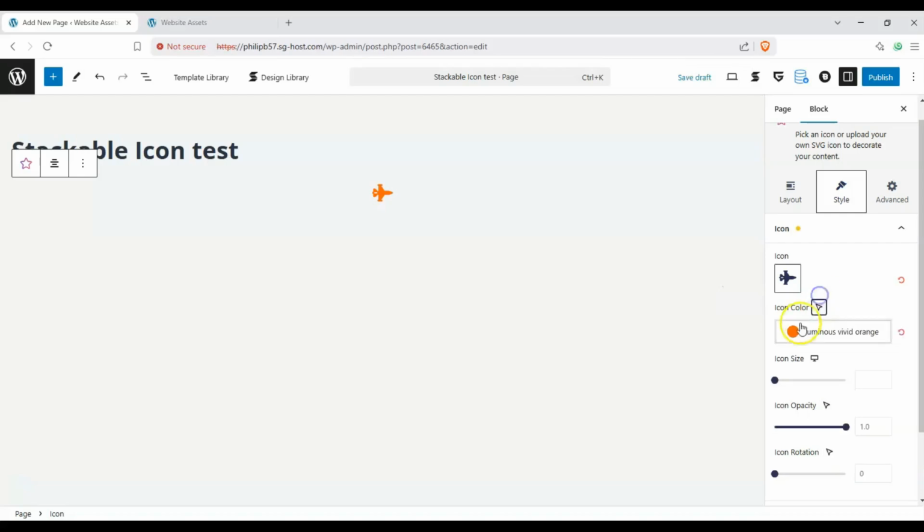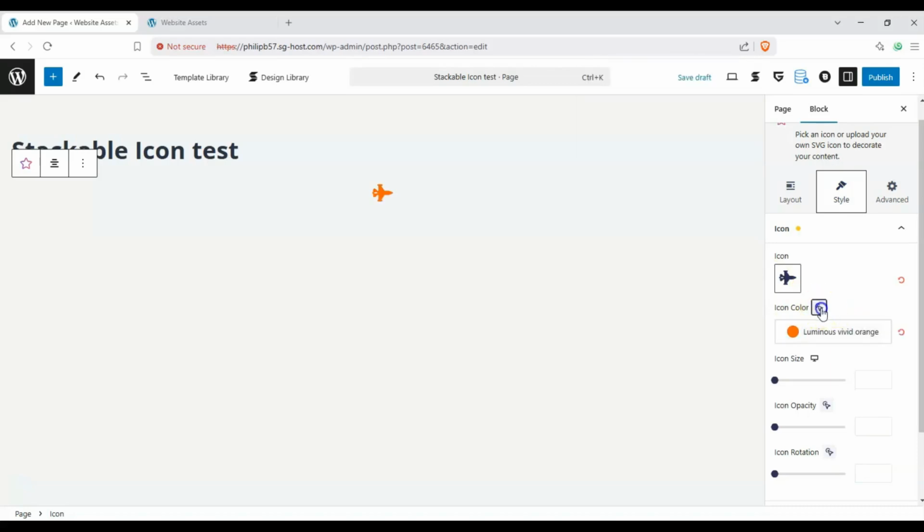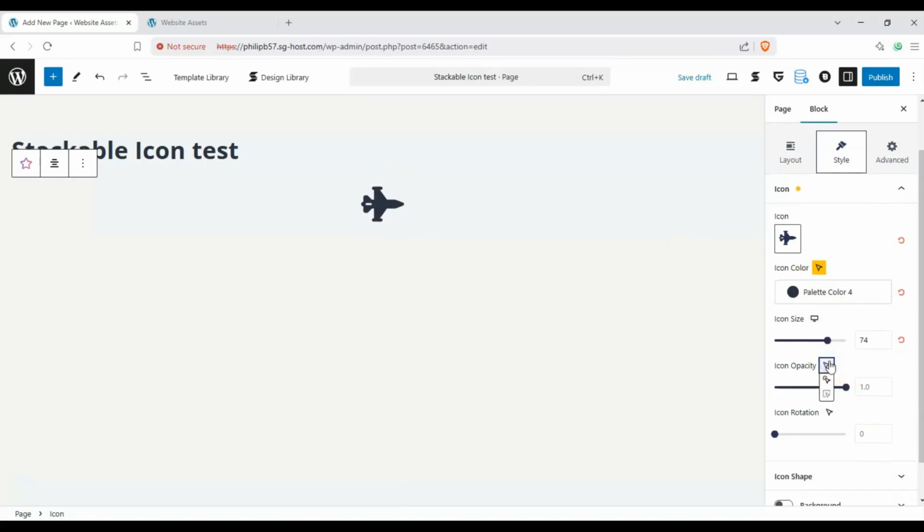I'll set it to gray, and then the hover color will be orange. Okay. All right. And we can change our icon size over here, depending on whether we're on desktop, tablet, or mobile. We can also change our icon opacity. Right? And we can also change it if it's hovered. We can also change our icon rotation, right? So if it's hovered, we want it to be up like that.